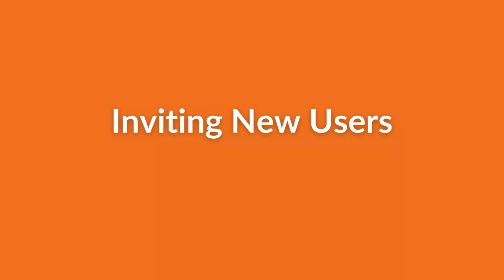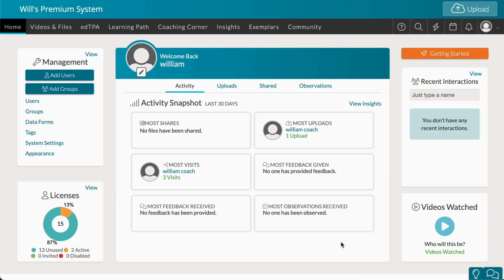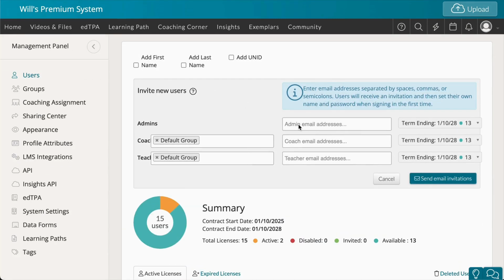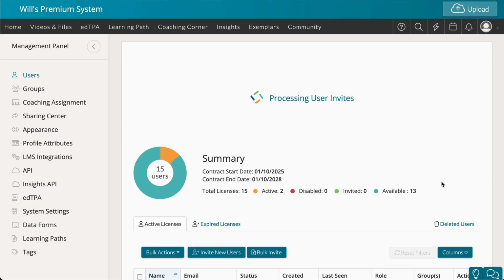Inviting new users. As an administrator, you are able to easily add new members to your system. On the left-hand side of your homepage, you will see an Add Users option. Enter the email address of the administrator, coach, or teacher you would like to invite and click Send Invitations. From here, you also have a summary of how many users currently have an account. From there, invitees can access their account via the email they receive.